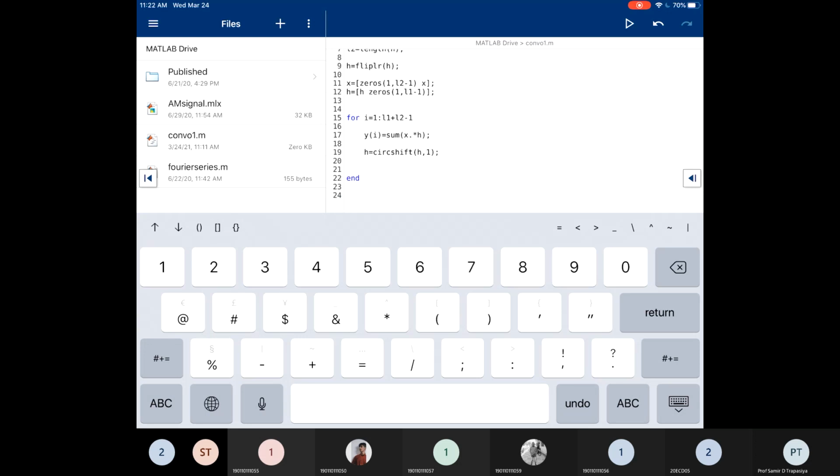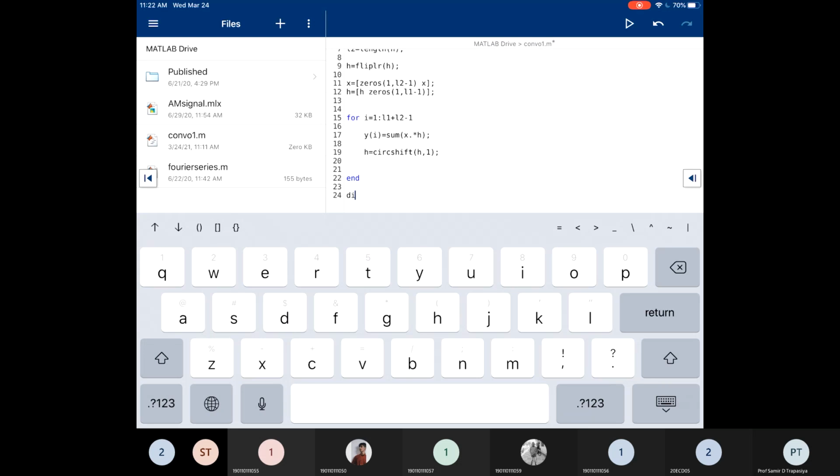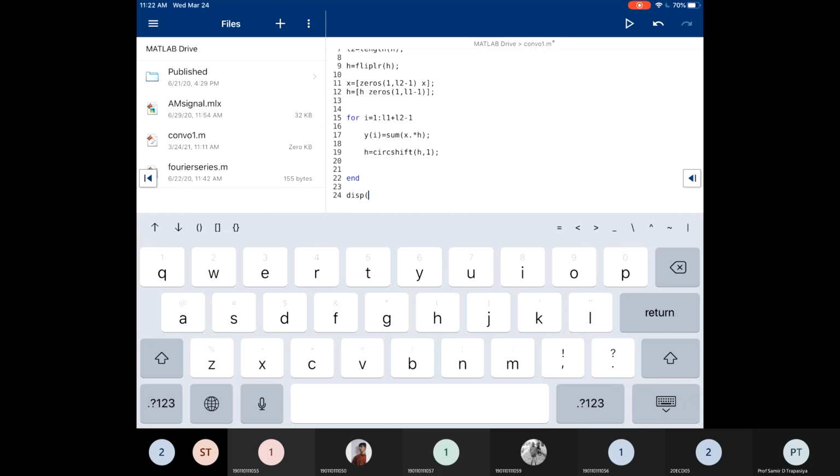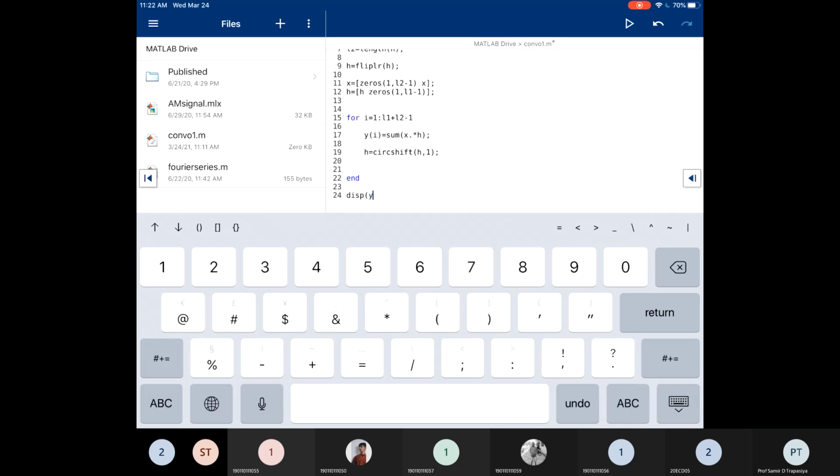Now it's time to display these two sequences, and this display is actually the display of y. Here I have not managed anything for a time axis. That part is left for your exercise: how to adjust the time axis and how to plot t versus y.